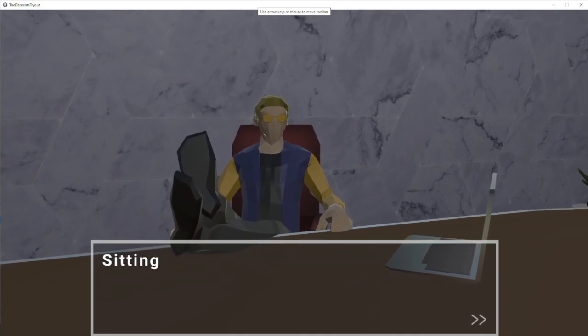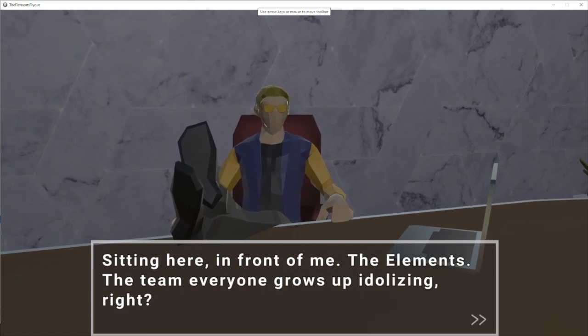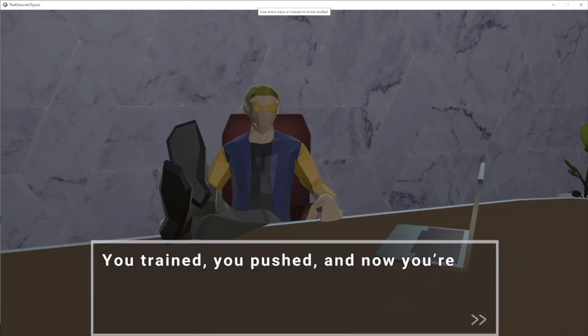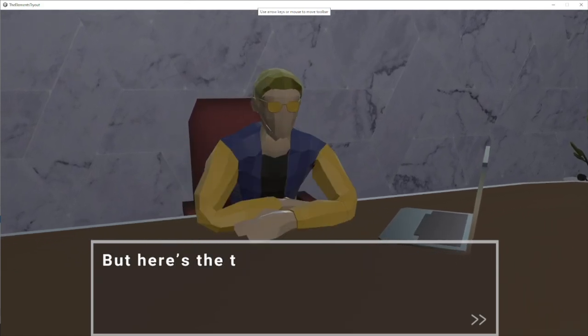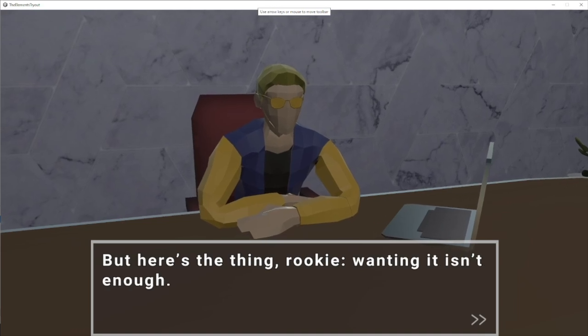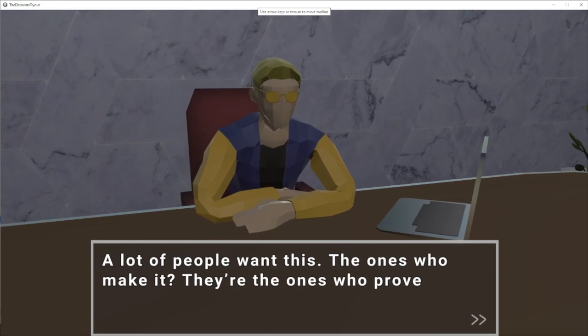Space. Enter. Sitting here in front of me, the elements, the team everyone grows up idolising, right? You trained, you pushed, and now you're here. One step away from proving you belong in the big leagues.